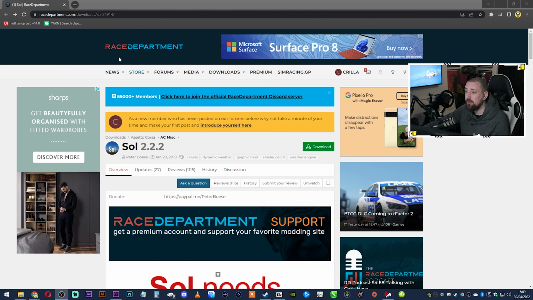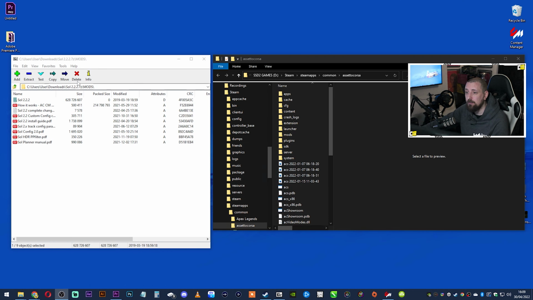So the next step is installing Soul. We're going to do that by going to racedepartment.com. Then you're going to create an account. The reason you create an account is because you can't download anything from Race Department without creating an account. Creating an account is completely free. Then we're going to press this big green button here that says download. After you've downloaded it, you can open it up inside 7-zip. If you don't have 7-zip, you can go to their website and download it. It's completely free.